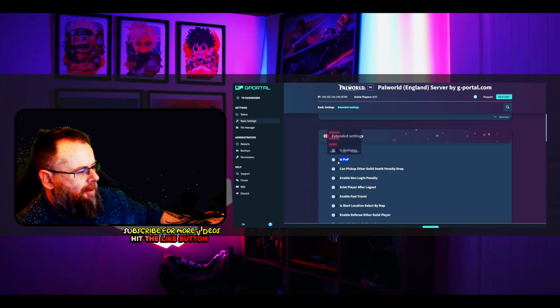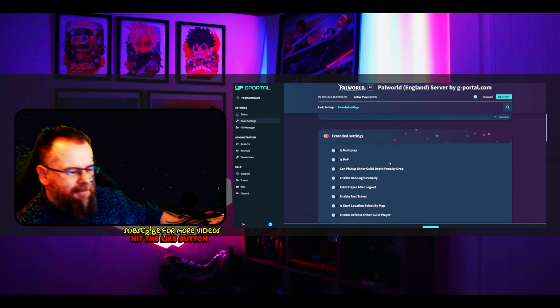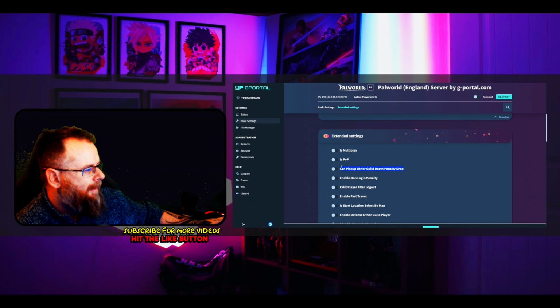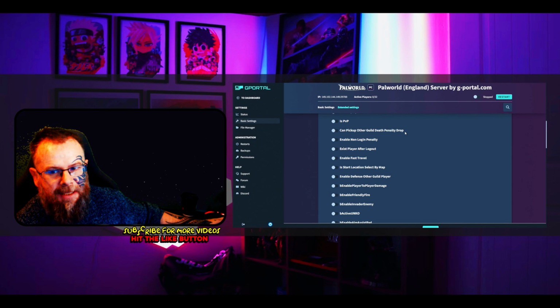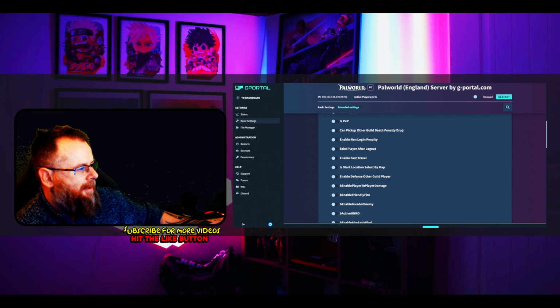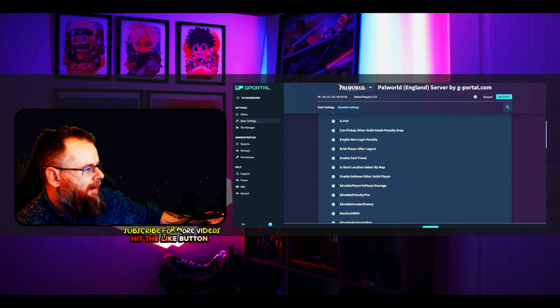Is PvP, do you want PvP on your server? I'm going to leave that off for now, maybe later. Can pick up other guild death penalty drops. So I'm going to assume that that's a PvP thing, to do with guilds and whatnot. I would leave that off.